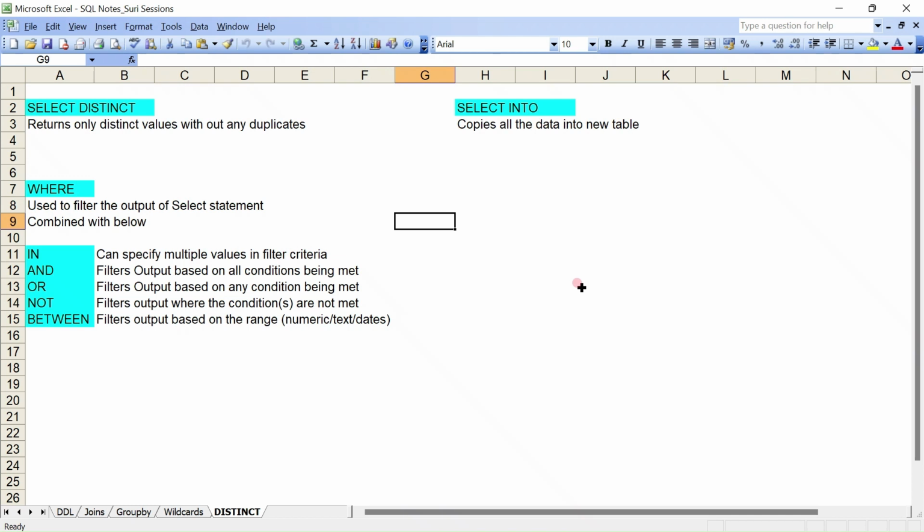Today let's discuss some of the most important topics with regards to the select statement and filtering the output. So today we are going to cover the select distinct command, the select into command, and the where keyword, and in conjunction with where, what all filters can be applied. So let's discuss them one by one in a nutshell, and then we'll go into a hands-on session.